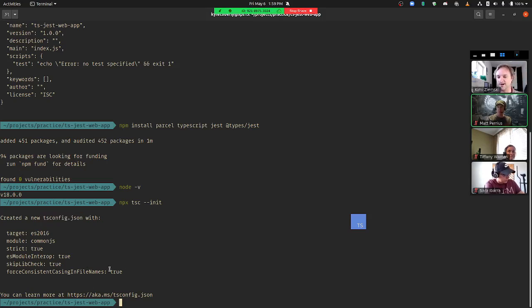Otherwise, it works a lot like npm init does. It makes a JSON file. It puts these defaults in. Those defaults are okay for us.